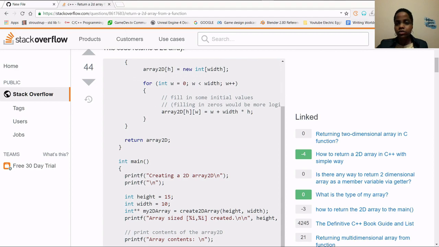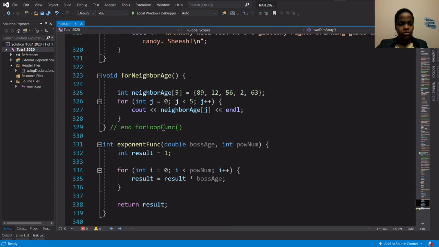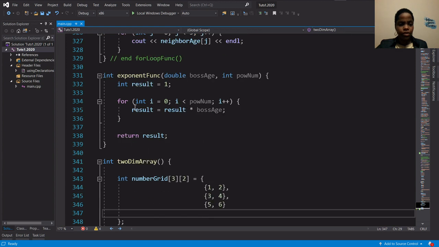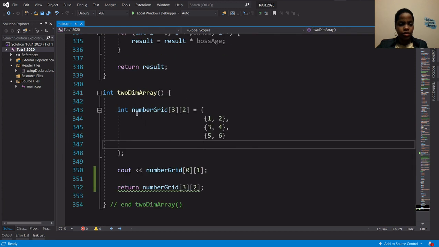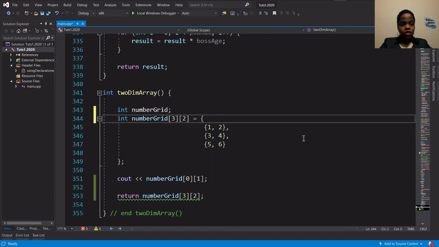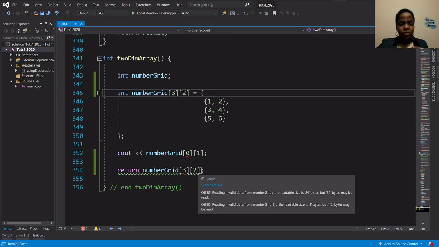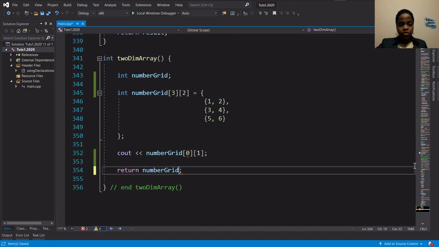Okay, so from what this says, I can just do. Where is it? I'm sorry, here it is. Int number grid. Okay, so this says I can do something like this. Number grid, semicolon, and then I can actually initialize it. And then I can return the regular grid. Like this.